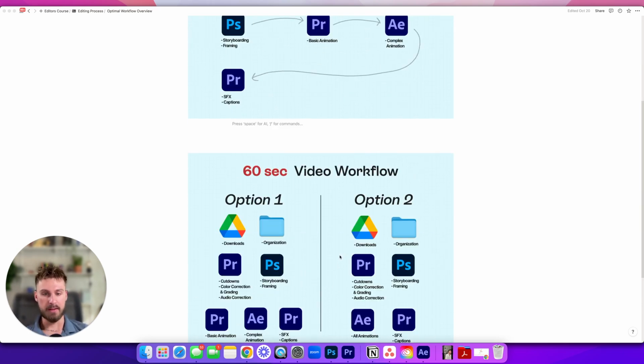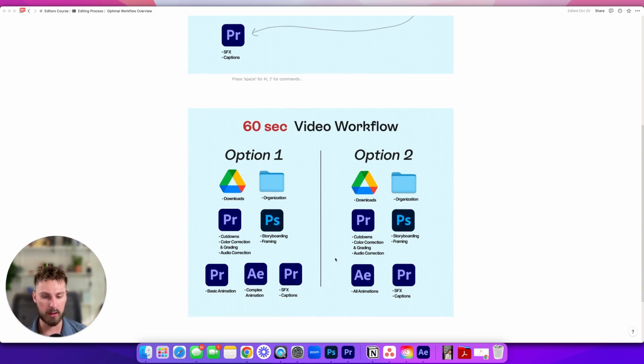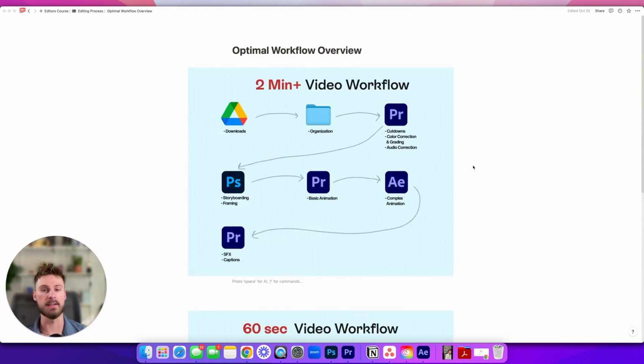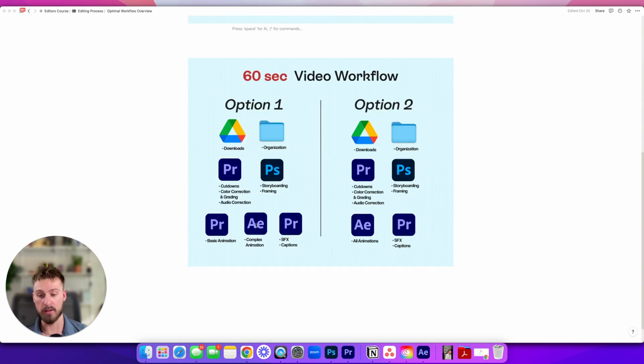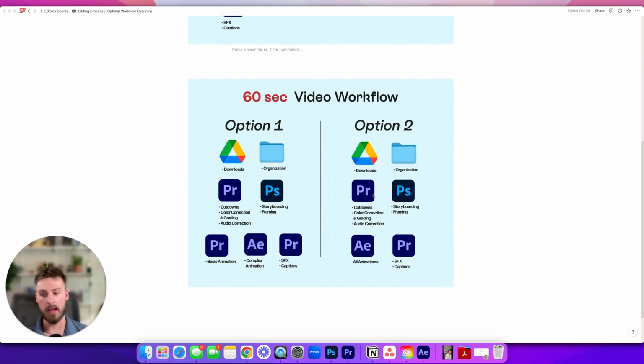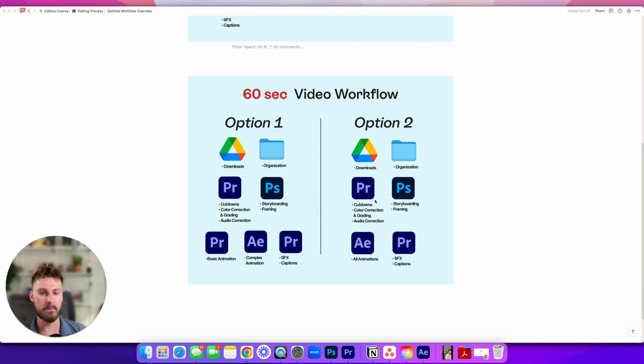Now for the 60-second workflow, it's pretty much the same. There's not a big difference, and I don't want to confuse you here. So just think of option 1 as literally the exact same thing here. Personally, I like to do as many things as I can in Premiere before I bring it into After Effects. But I have a lot of editors on my team who really like navigating in After Effects with a short video just because some things can be sped up.